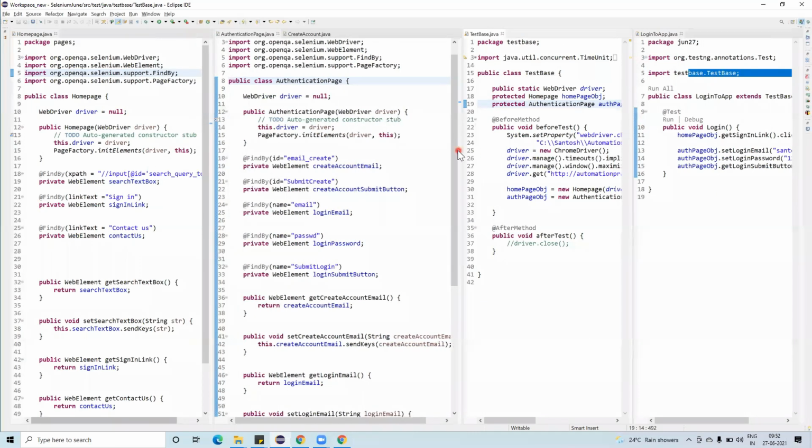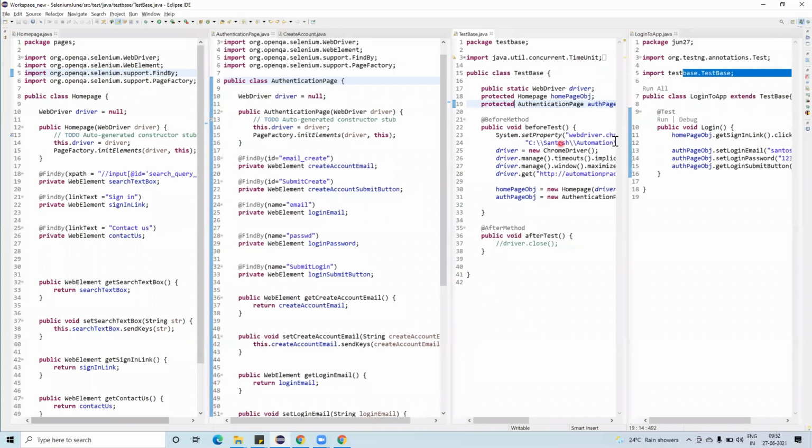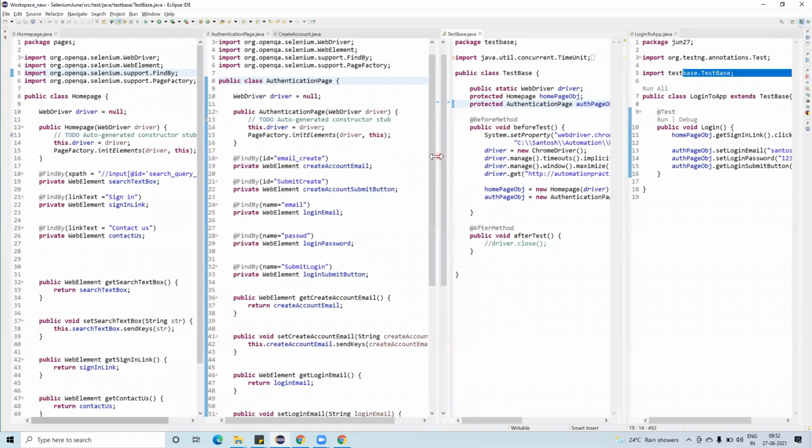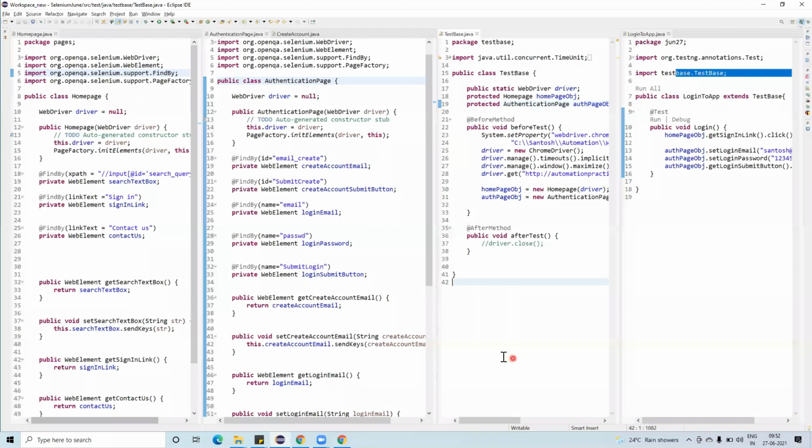Why? Because this is important. Even in the interview they will try to ask you. That's why I'm going very slowly. So see this. What is this? Home page. And authentication page.